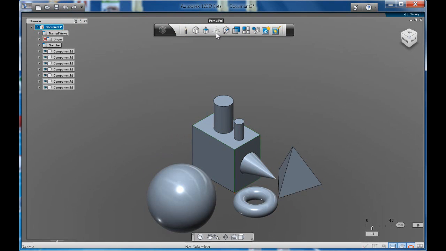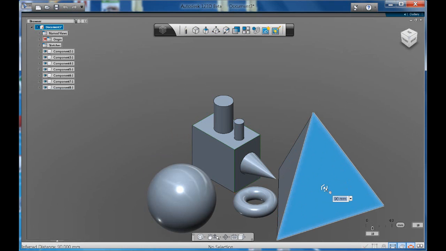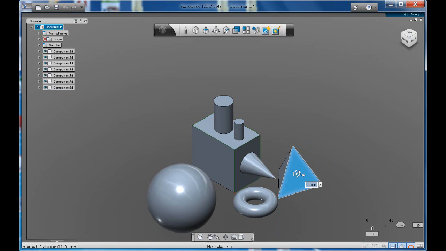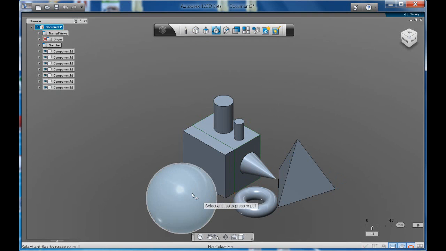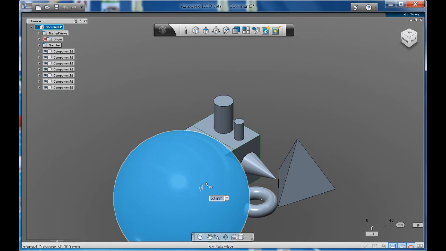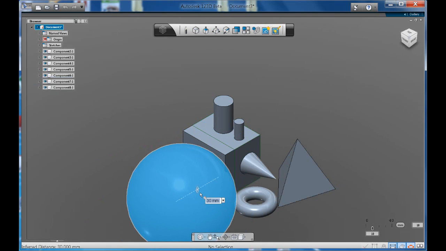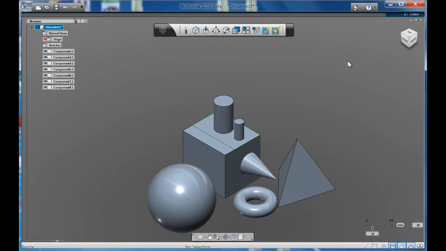Don't forget the push-pull tool, which we looked at earlier. That allows you to pick a particular face, for example here on the triangle, and let's see if it lets us pull it out. So it looks a bit of fun. The only downside is that you actually have to have a face to grab. So for example, for the sphere, all it's going to do is scale it up and down. So have a play with that and see how you go.